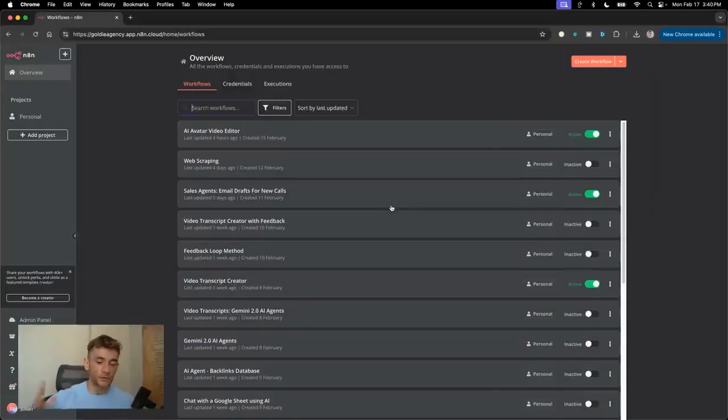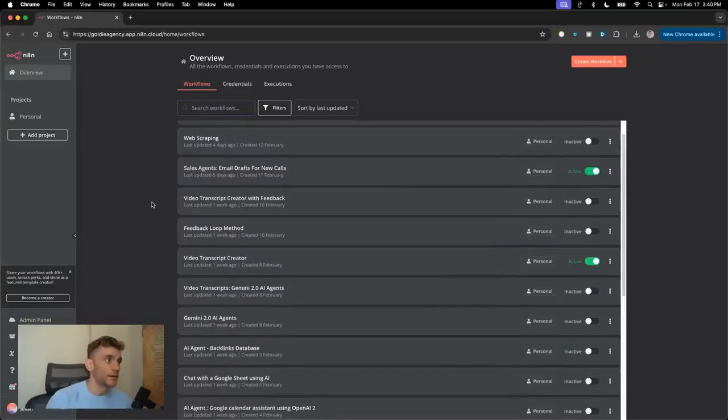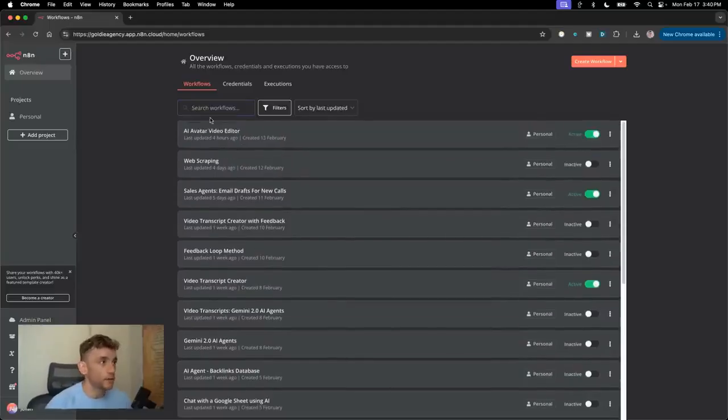We're going to be talking about how to use Gemini, DeepSeek, ChatGPT agents, how to insert feedback loops, human approval loops, even how to, for example, browse the web and scrape the web with AI agents, and even some of my best workflows, including AI avatars, web scraping, sales agents, etc. Super excited to show you everything that exists inside here.